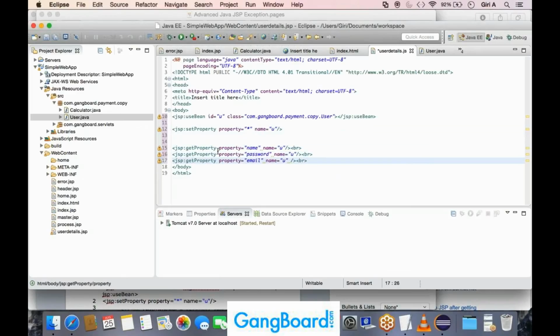Explain to me the line 12. So set property, and then property equals star, and name equals u. What I'm trying to do here is, in this line we are creating an object. After creating that object, I'm setting the property. When I'm giving an asterisk, that means it will take all the values. So it will see the request values, the request parameters. All the request parameters it will consider.